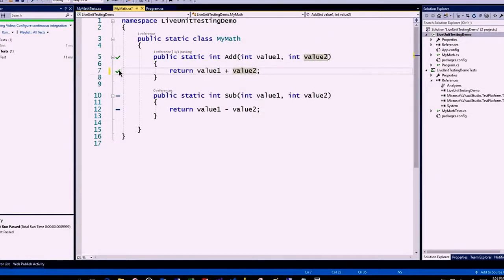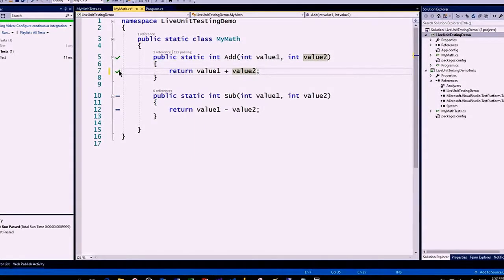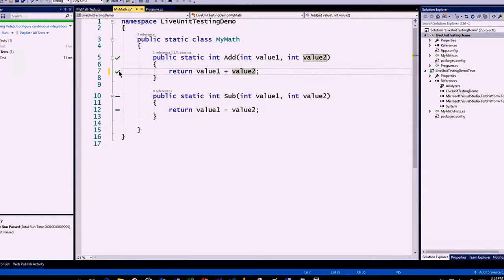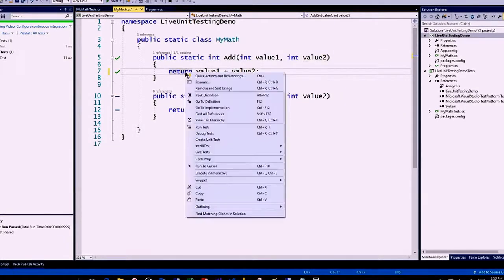So this is awesome. Now, you might be saying, oh, that's really cool, but I could see where that might get in the way. For example, if the test takes a very long time to run, or if you're making changes to a method that you know is going to break the test because you haven't finished the code yet, there's a couple things you can do.